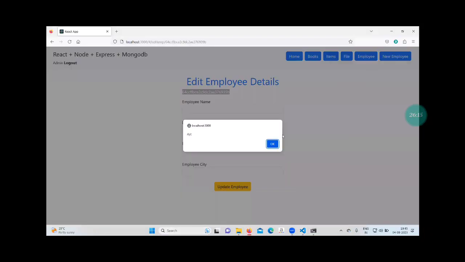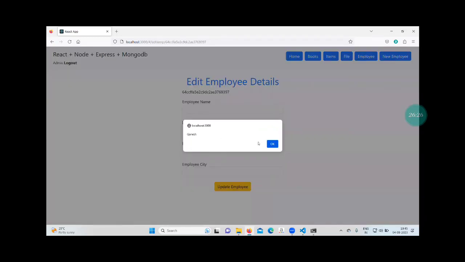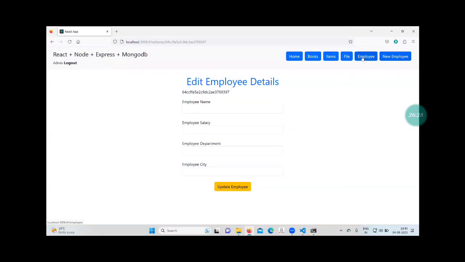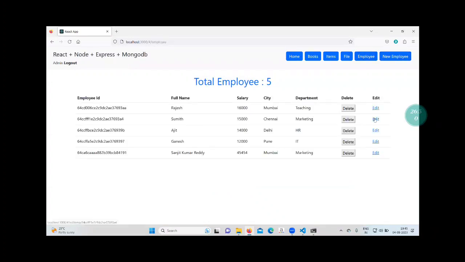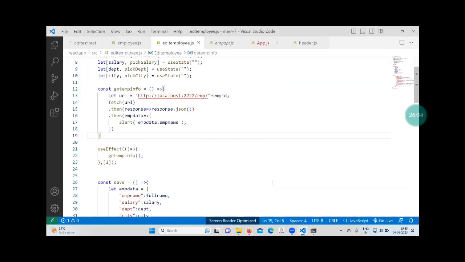Go to the edit page. See, the details of the employee are coming. If I click on Sumit edit, on the next page it should come as editable as Sumit edit. If I go to the next page, an alert should come. So, getting edit once, is the alert coming or not?